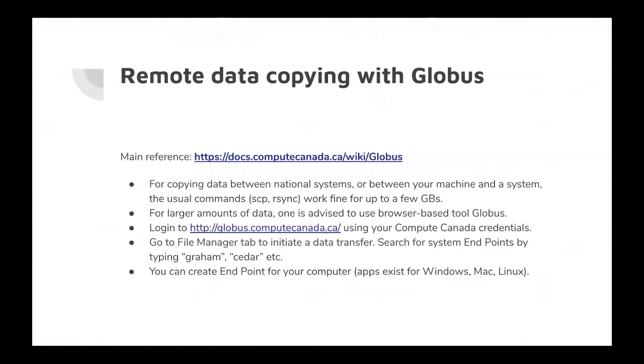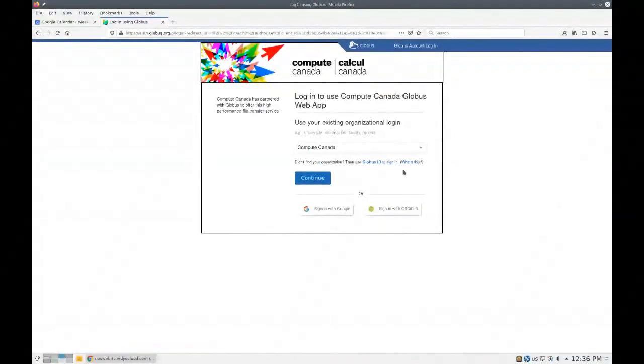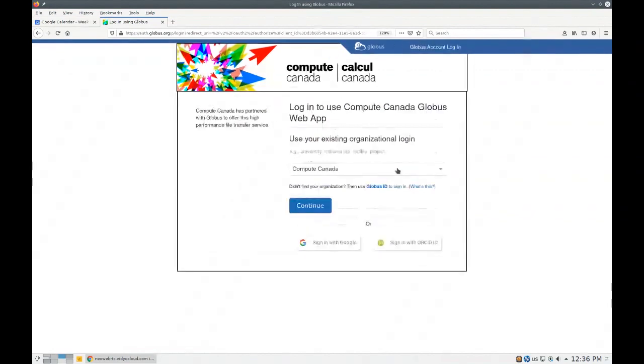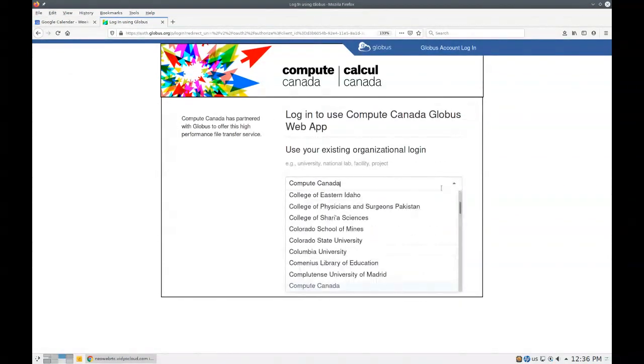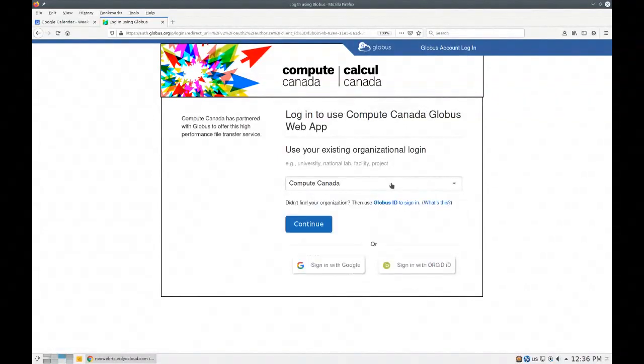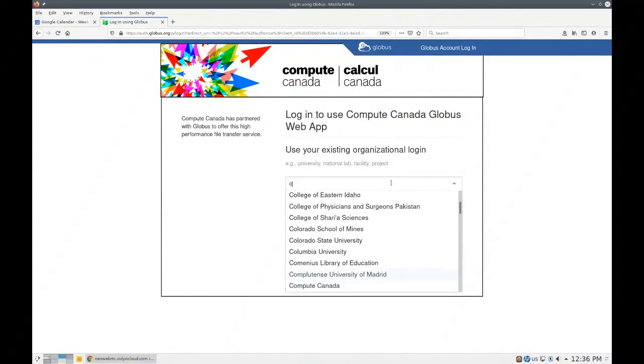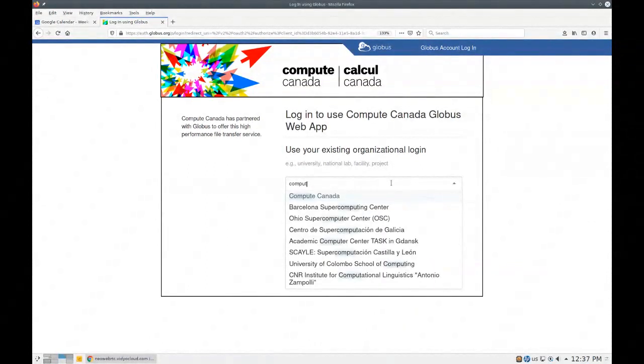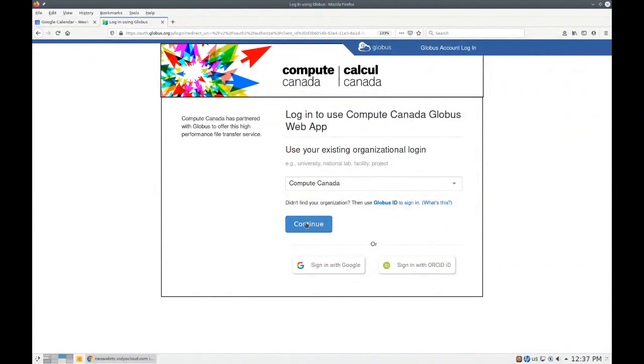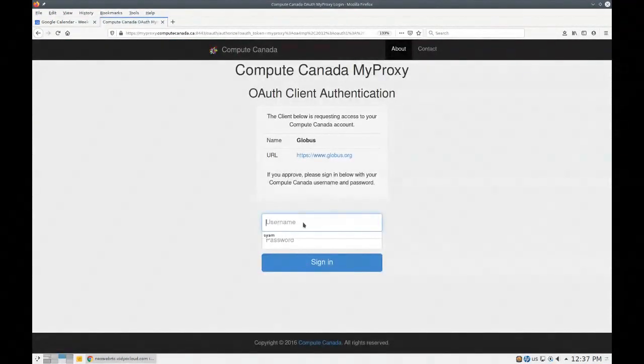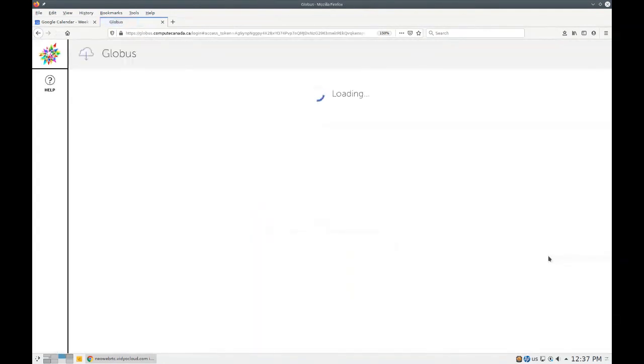Usage is very simple. You basically go to this website, globus.computecanada.ca. Let me do that. I'm going to click on this link and go to my browser. And then it will ask you to, first of all, find the organization. It already remembers, but you can type it here, Compute Canada, then find, and then it will remember from now on. Then you click continue. It will ask for your Compute Canada credentials. So I'm going to use mine to sign into the online interface.